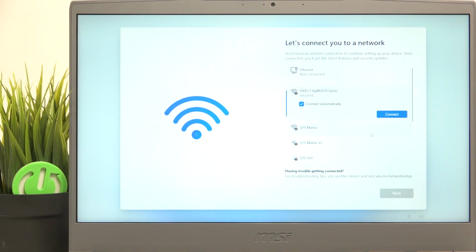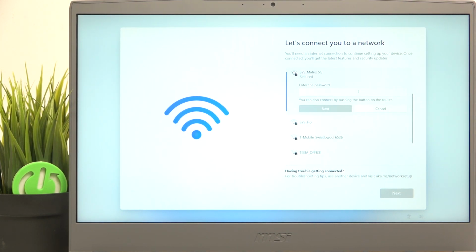Now, here you can select the network you want to connect to, and it is mandatory. So I'm gonna connect to this one. I don't really like the fact that it's mandatory, but this is how it is now. So it's just a Windows 11 thing.